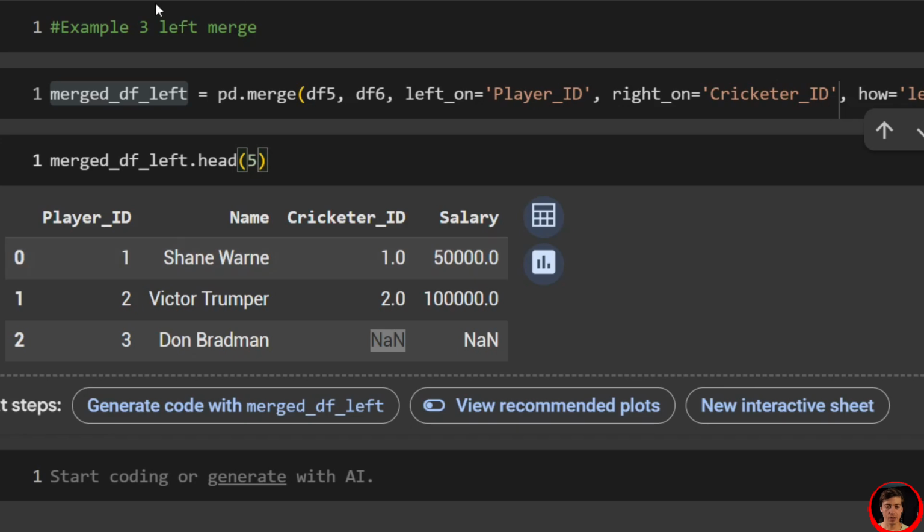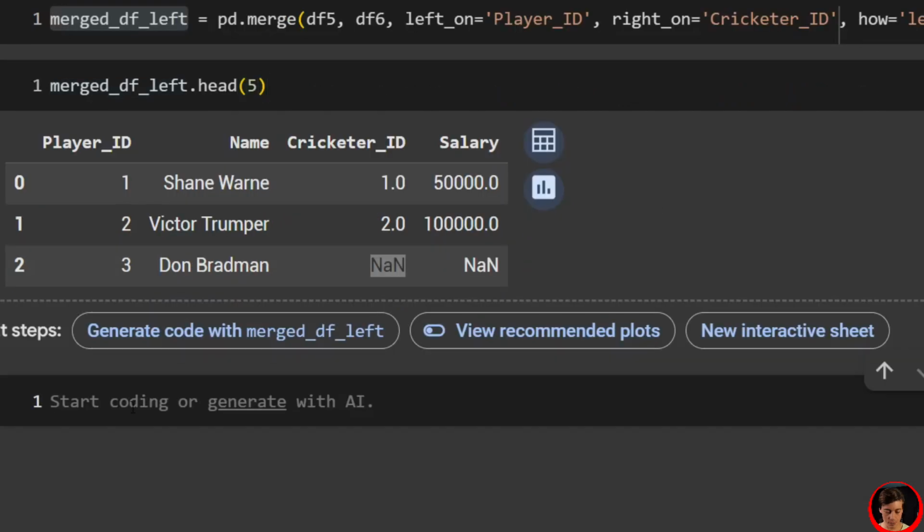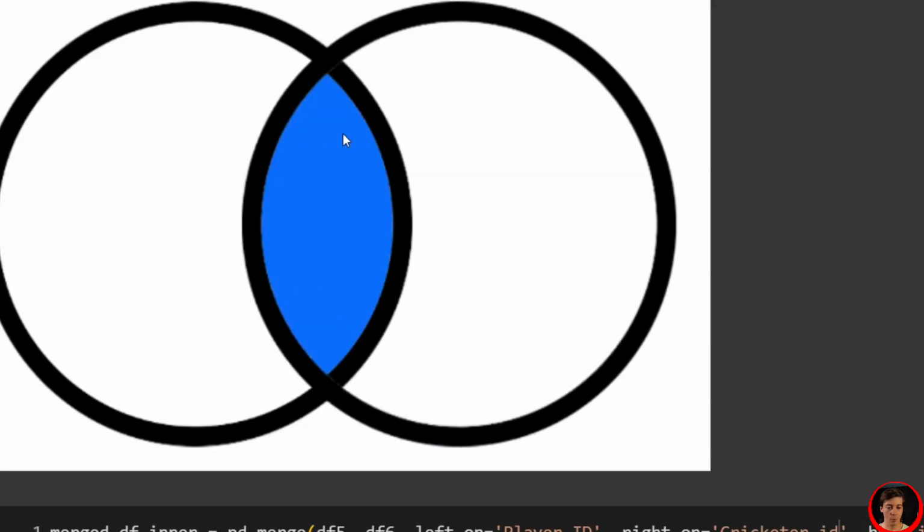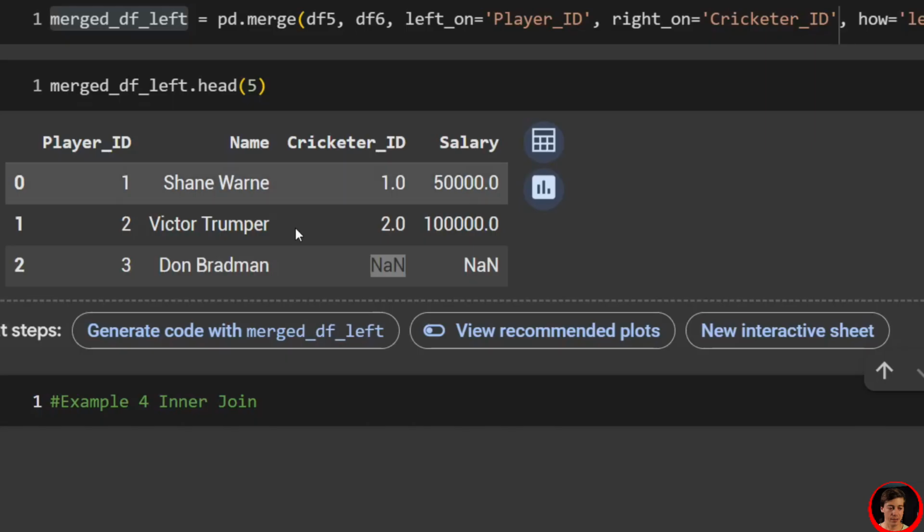So let's jump into now what we call an inner join, right? So we'll say example 4, inner join. Now what an inner join, or in this case, inner merge is, look, we have the intersection between the left data frame and the right data frame, right? What is exactly here in the middle? So only results that match. And let's take a look at that, right?